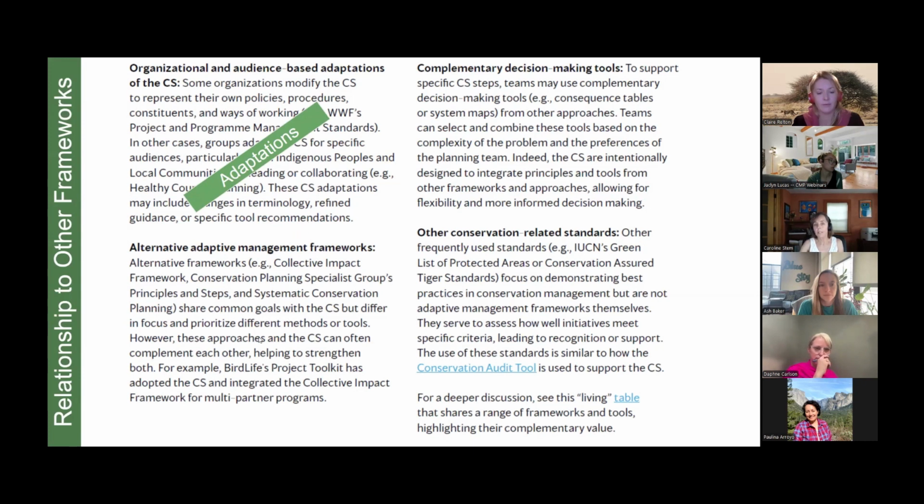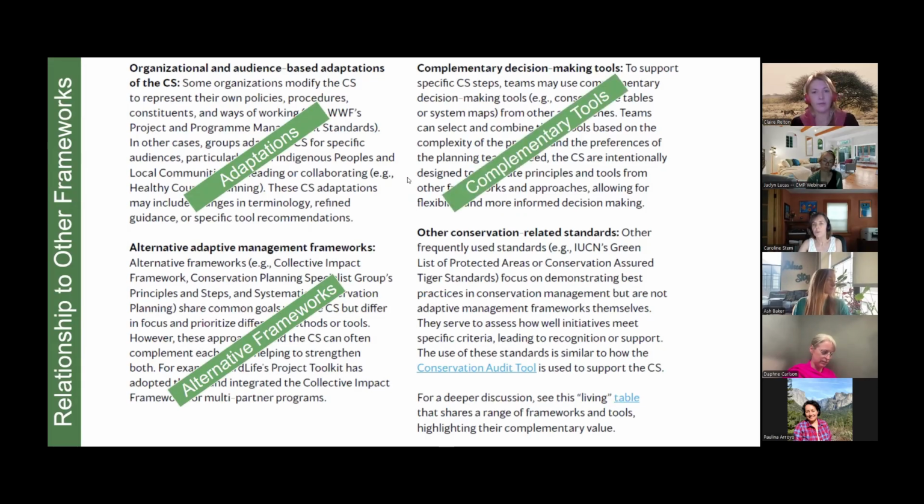There are other frameworks that are focused on adaptive management, so things like the collective impact framework or conservation planning specialist group's principles and steps. Those are just other ways of doing adaptive management. There are a lot of different tools out there that a lot of us don't use in our CS toolbox, but they can be quite helpful for implementing the conservation standards, so things like consequence tables or systems maps. And then there are other standards out there, like the Green List of Protected Areas.